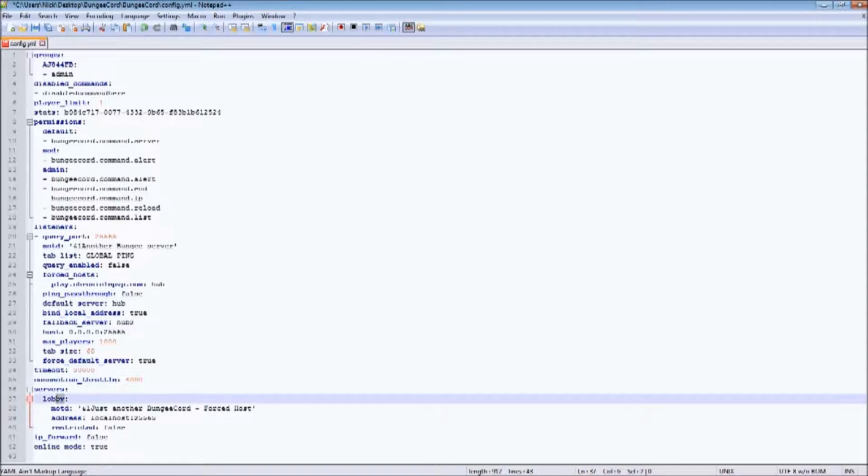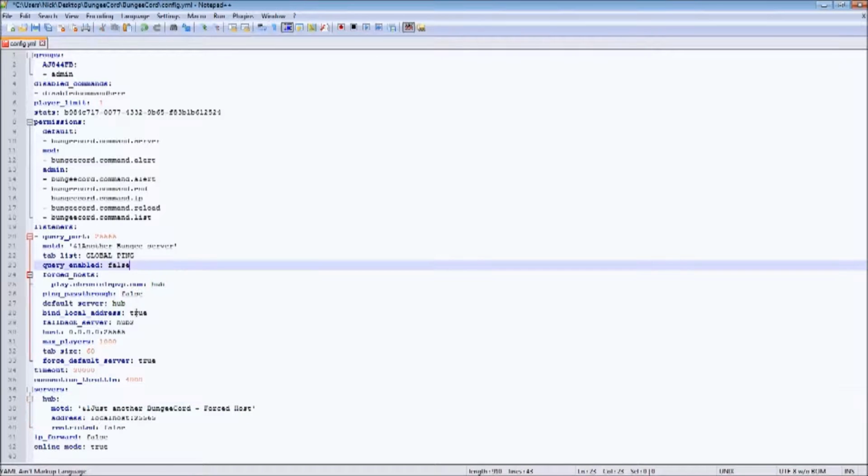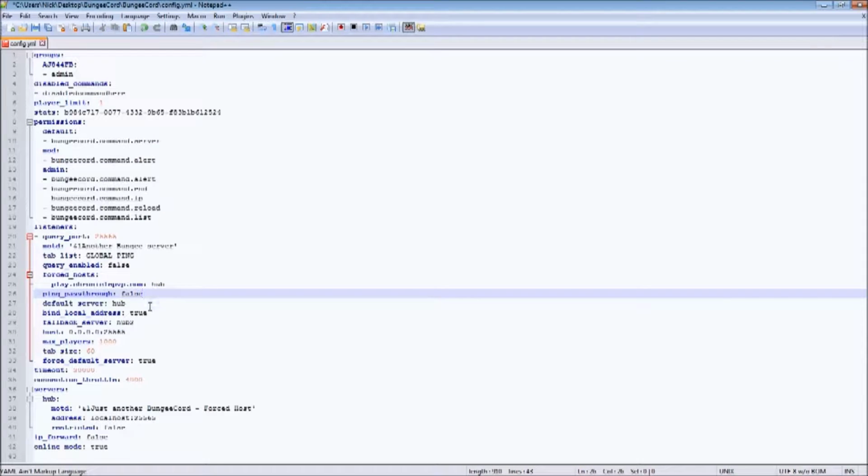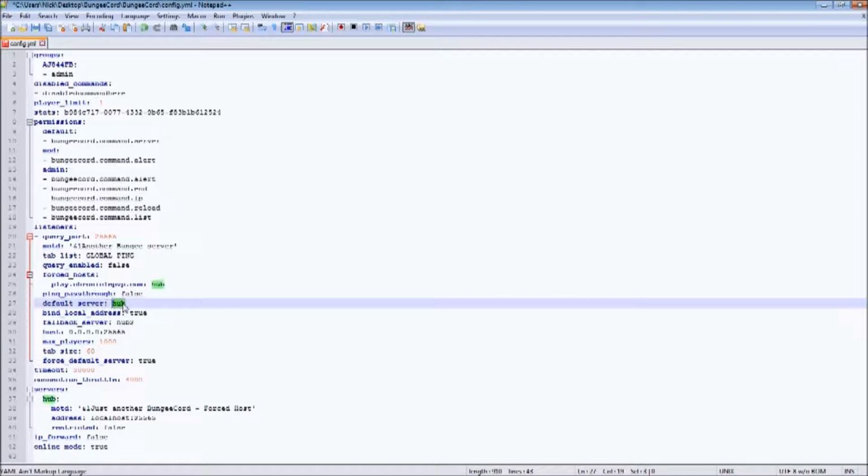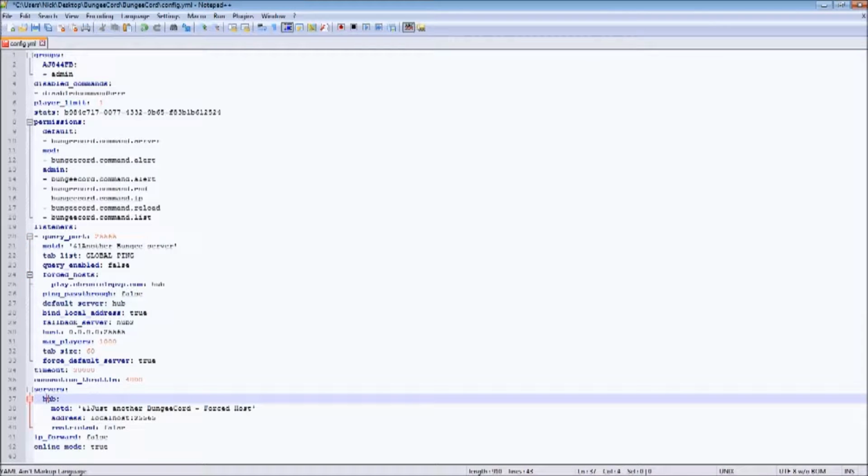The servers, we're going to put this to hub. This is going to be our initial server, our hub right here, and yeah, your default server has to match up with whatever server you want them to connect to down here.